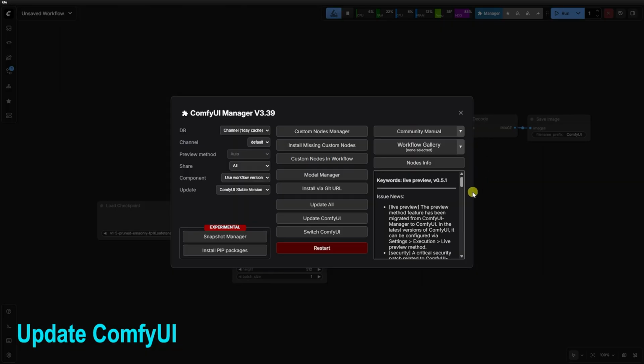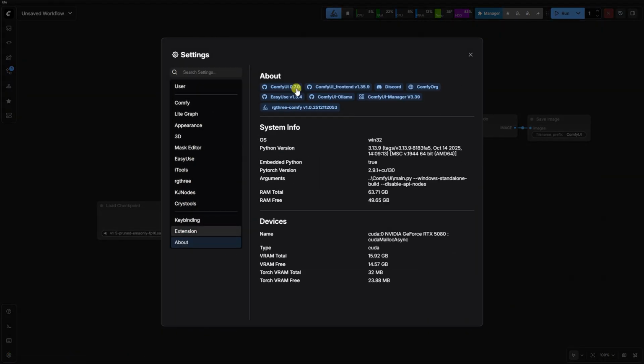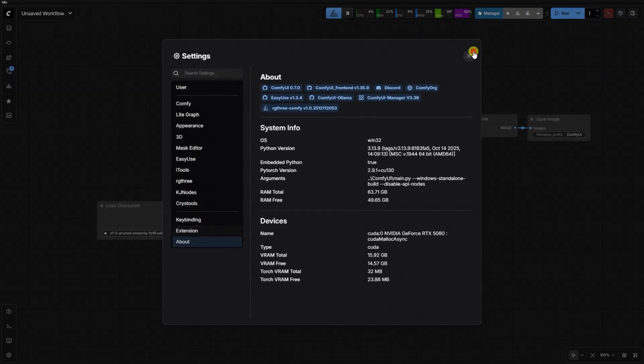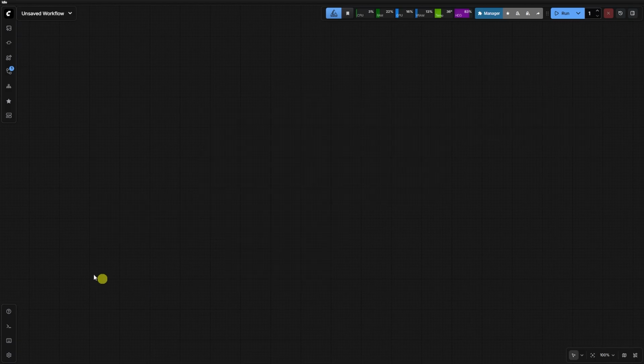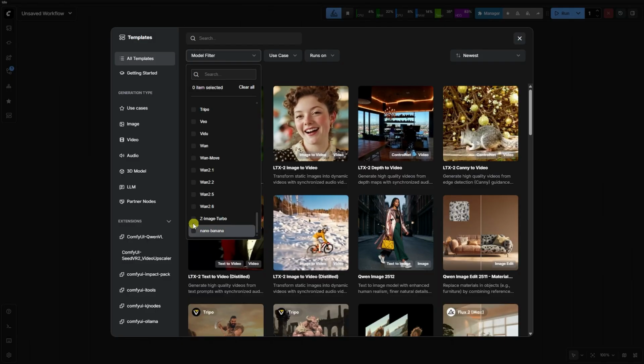First things first, make sure you have updated ComfyUI to at least version 0.7. We need those latest Z-Image Turbo native nodes to even see these new models in action. When you head into your workflow templates, you will find the official Z-Image Turbo ControlNet workflow.